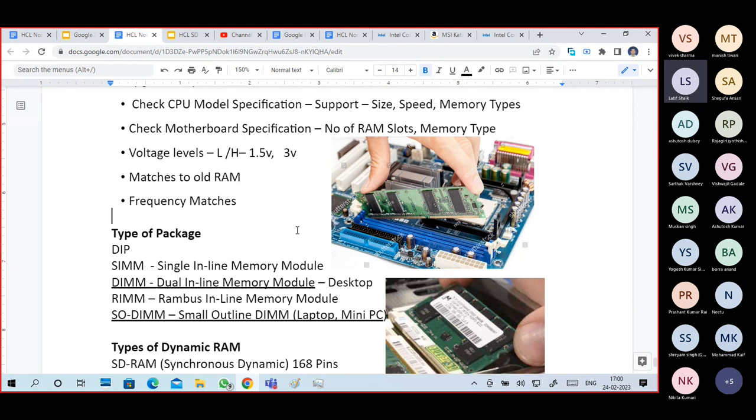How to add a RAM, how to replace the RAM? I told you CPU and motherboard compatibility. The easiest way is if you have existing working RAM on your laptop or desktop, better to take that specification, go to the market, buy the same specification and attach it. Even I have done that.